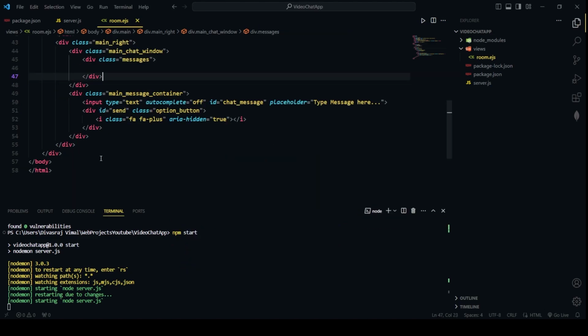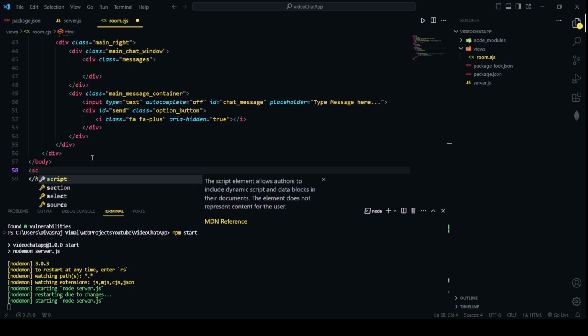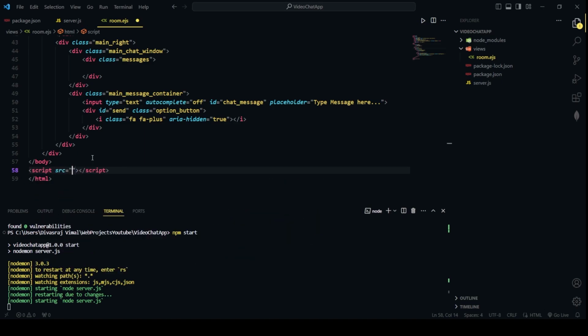Yeah, that's it. Now we will just add, at the end of the body and within the HTML element, a script, and the source will be our script.js, which we are going to create.